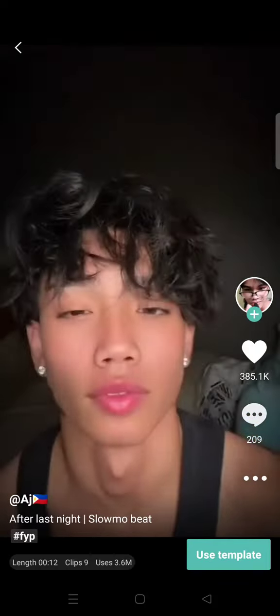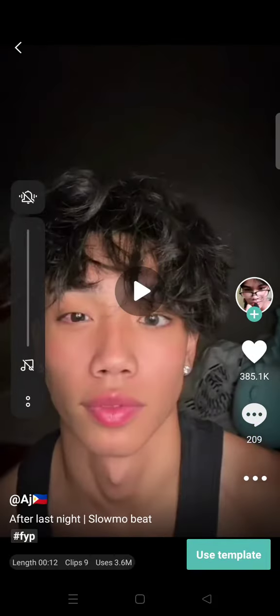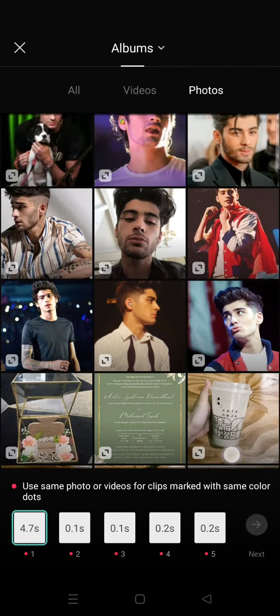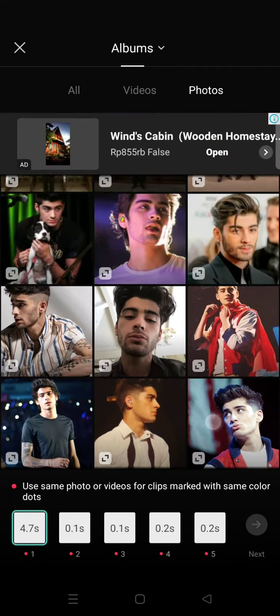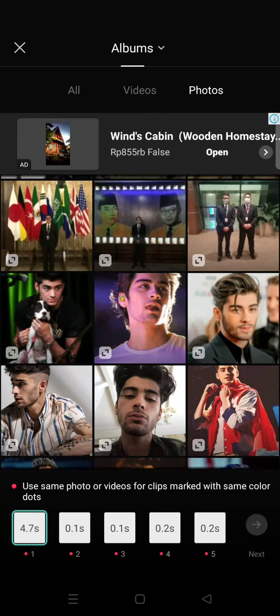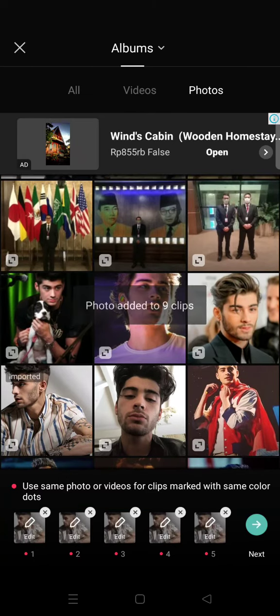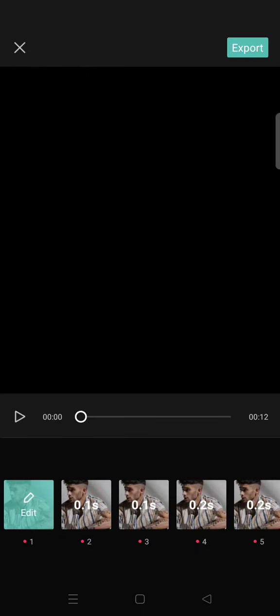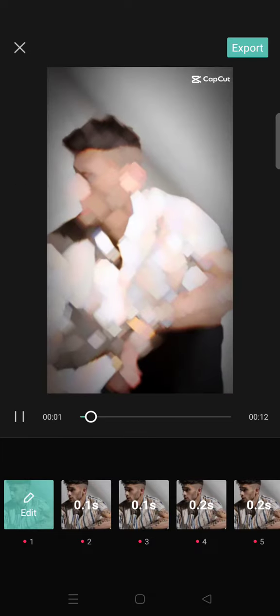And after that you can just click on use template. So this template has the After Last Night song, but I am going to mute it. So you just click on use template, and in here you can use either photos or videos, but in this case I'm gonna use photos, just photos, and they will be automatically added for all the clips. And after that just click on next, and here is the final result.